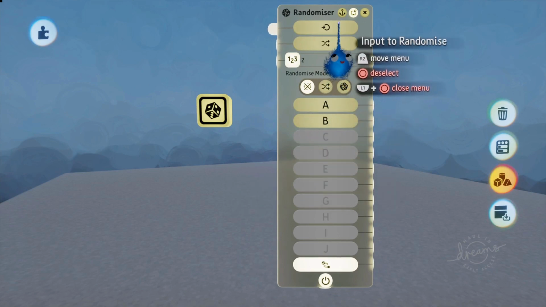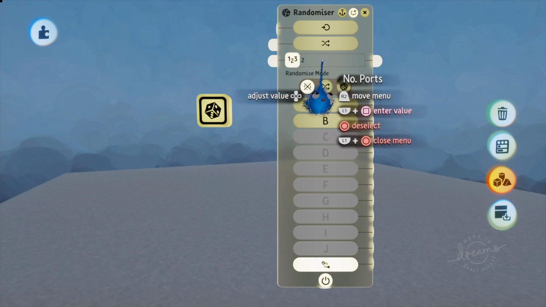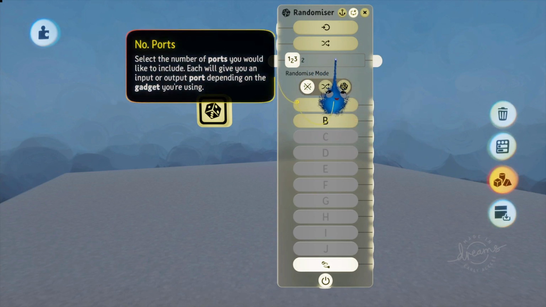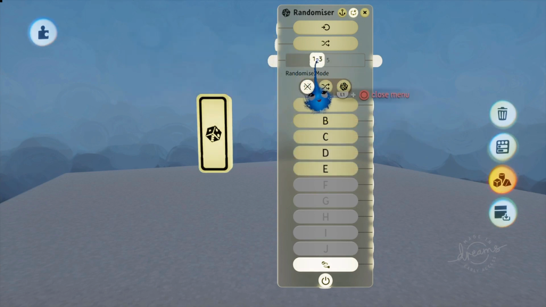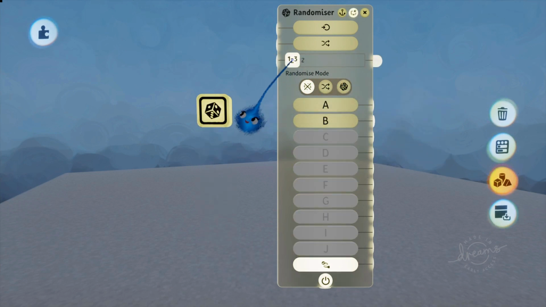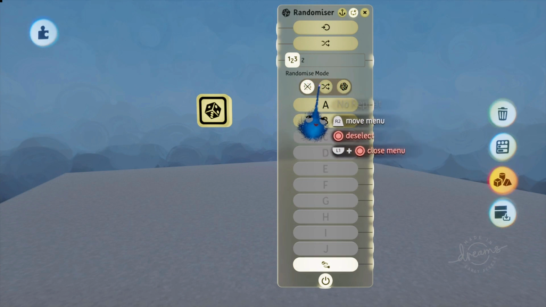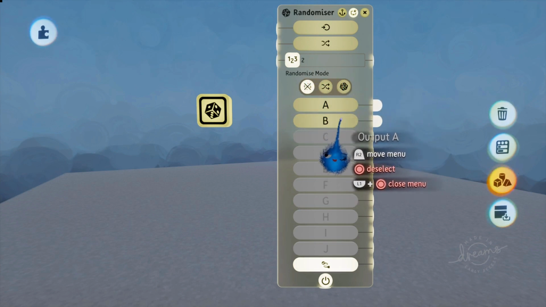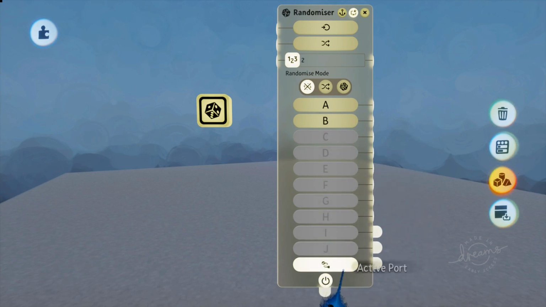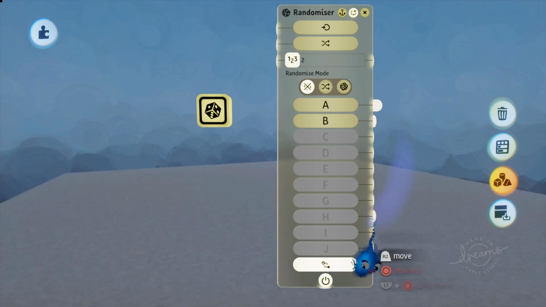So at the top here we have two inputs. We have a slider that we can choose how many ports are going to be active, how many of these we want. So 2, 3, 4, 5, 6, 7, right up to 10 ports. Then we have the options to randomize. Then we have our outputs, and at the bottom it's whichever port is currently active, and that's going to send out a number between 0 and 9.